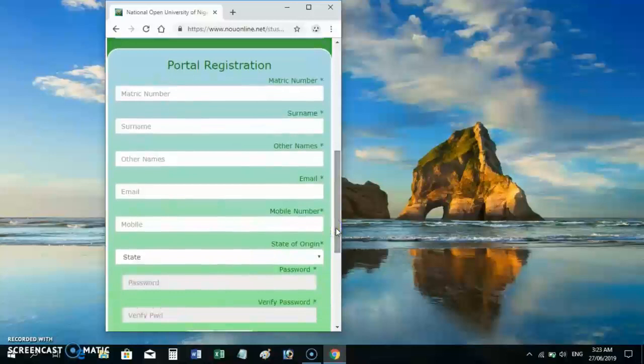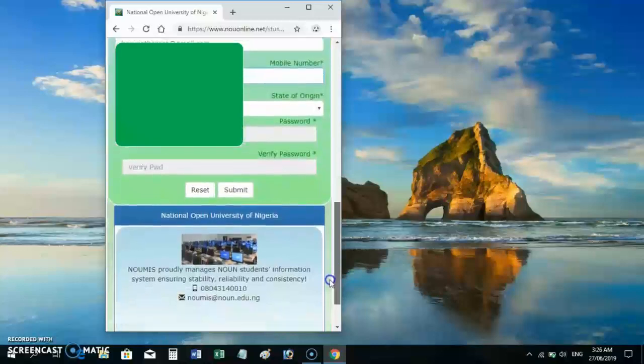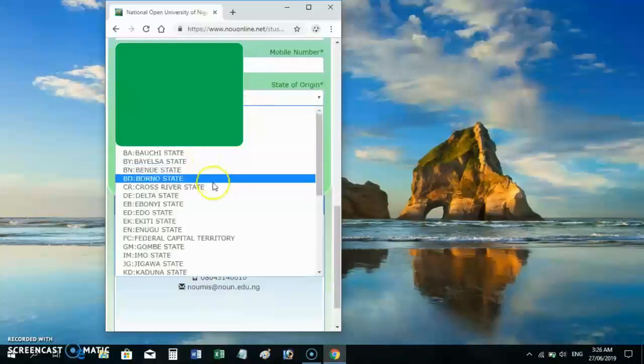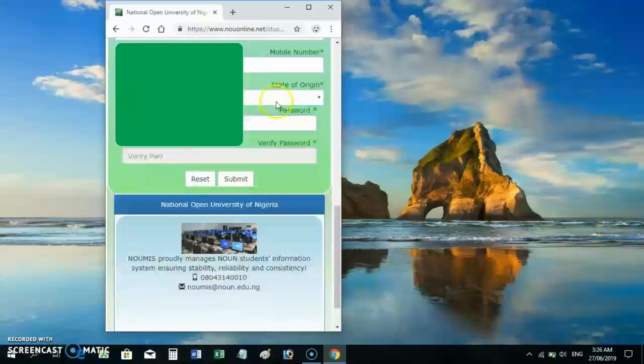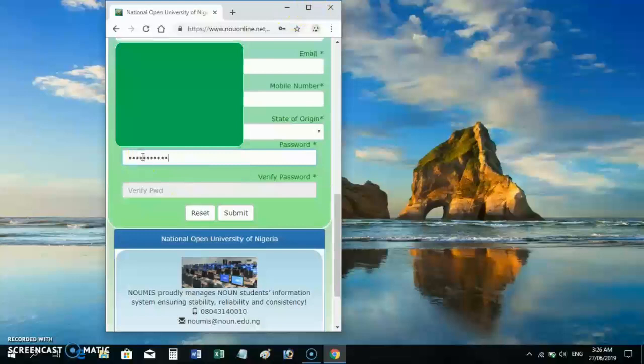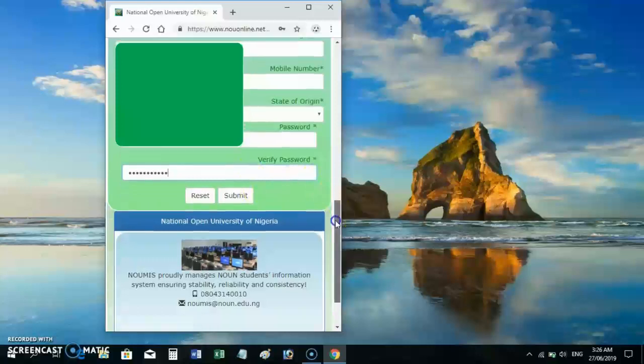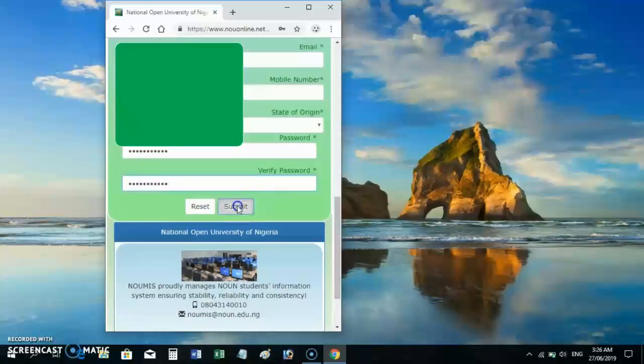So all you have to do is fill in the student's information. So let's fill the form. You choose the state. The state of origin here will be Kogi. Scroll down, find Kogi state. Password: your password has to be the same. Whatever you typed as your password is what you will type as the verified password. It has to be exactly the same, otherwise the registration will fail. So at this moment, we are through with filling the form. What we do next is simply submit.